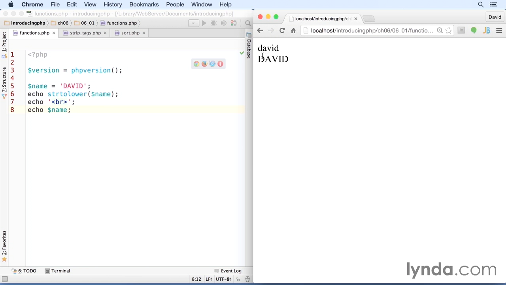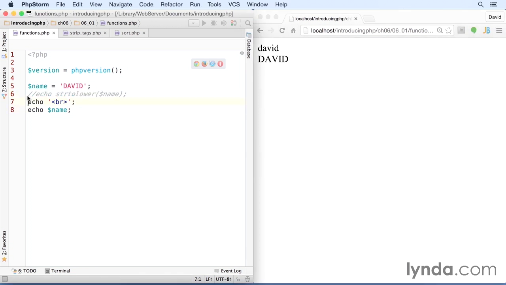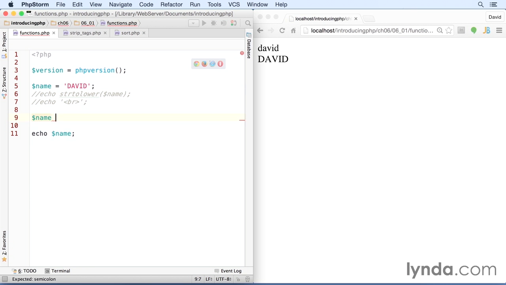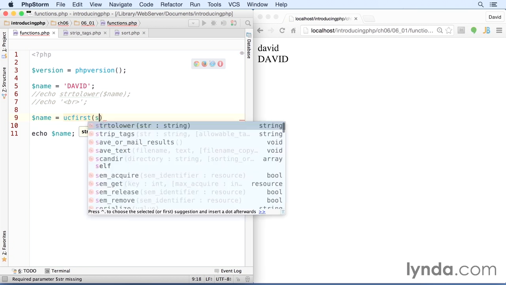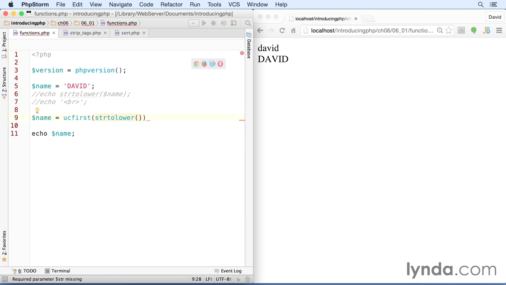strtolower has converted my name to lowercase, but ideally I want the first letter to be uppercase. And there's a built-in PHP function that does that. It capitalizes the first letter of a string, and it's called ucfirst. So what I'm going to do is comment out lines 6 and 7, then add in a bit of extra space, and I'm going to reassign the value back to name, and then call the ucfirst function, and between the parentheses there, I'm going to add not name, but the strtolower function, and then I'm going to pass name to that nested function.